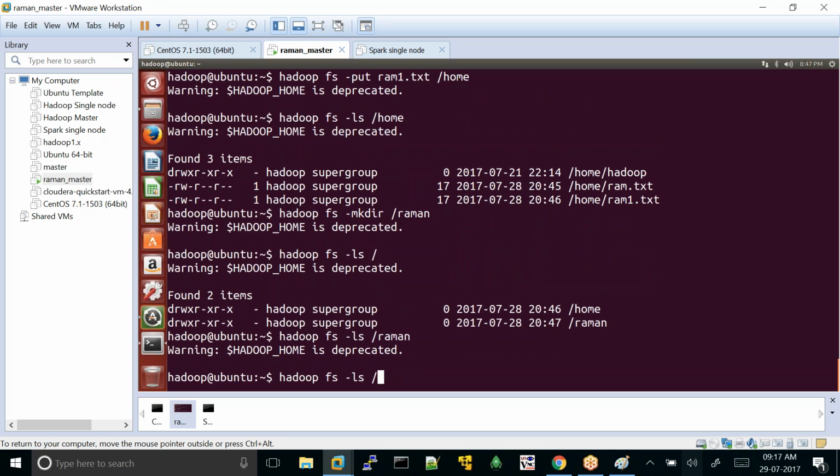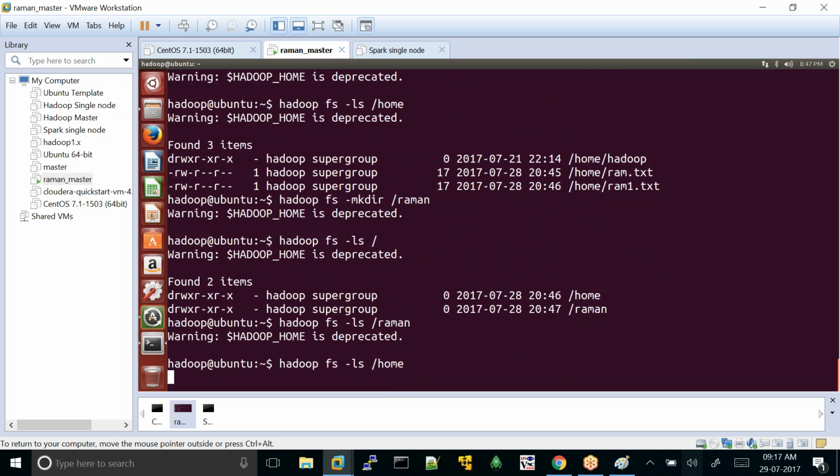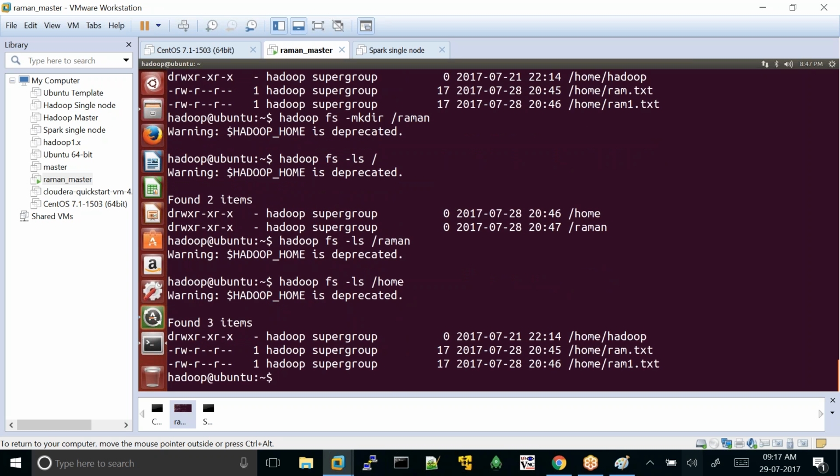But we have something in our home. Under home, we have the ram1.txt and ram.txt files. Let me copy this ram.txt file from the home folder of HDFS into the Raman folder in HDFS. In this case, both the source and target are in HDFS. And what is the command? You can make use of a simple copy.